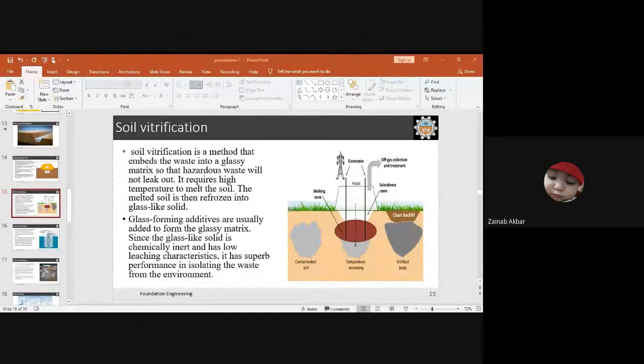My topic is different kinds of ground improvement techniques. The one I'm going to present is soil vitrification. This is the method in which we convert the waste into a glassy matrix so that residual waste will not leak out. It requires high temperature to melt the soil. First, we melt the soil by introducing electrodes in the ground. The melted soil is then refrozen into a glass-like solid. Glass-forming additives are usually added to form the glassy matrix.